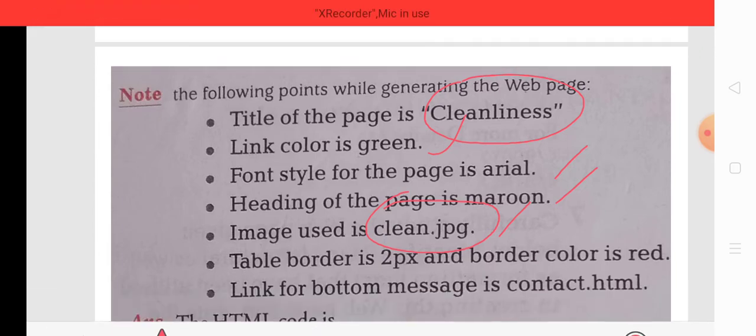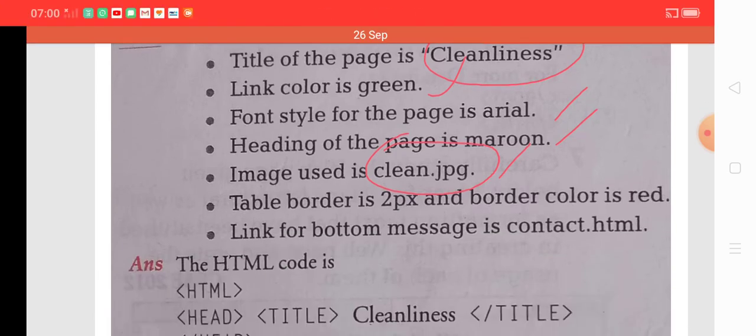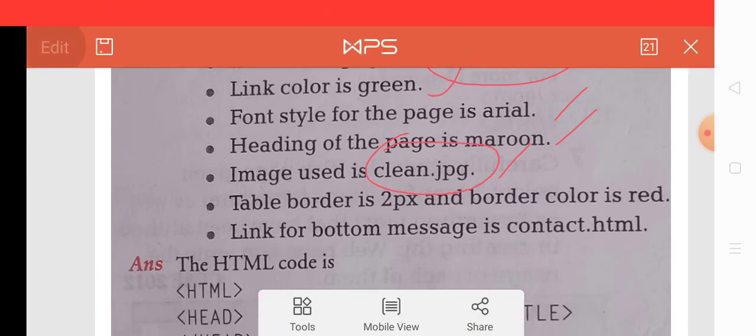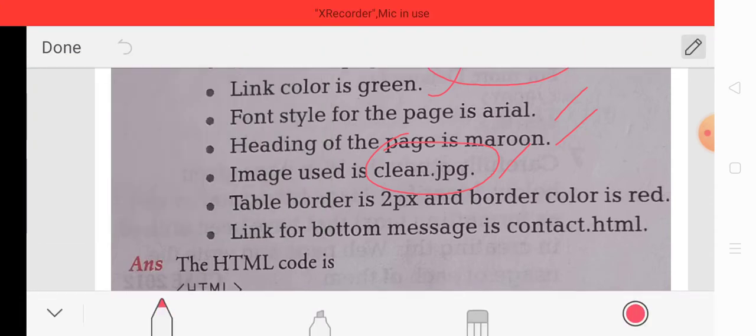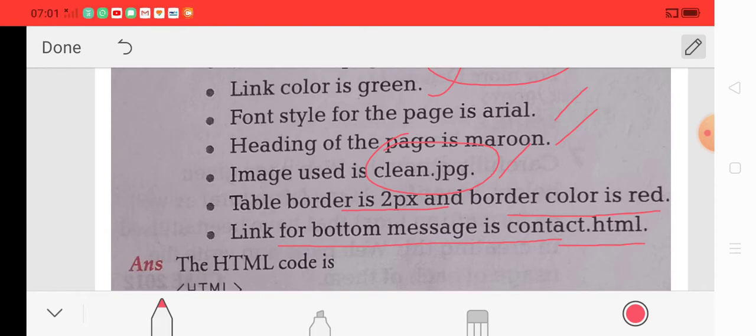Now let's talk about the table. So the table border is 2 pixel and the border color is red. It is also given that the border color must be red, so we have to take the border color red and the table border 2px, and the link for the bottom message is contact.html. So clearly we can see here that at the bottom of the page there is a link, and when that link is opened, the contact.html page must open. Now let's start the coding part.